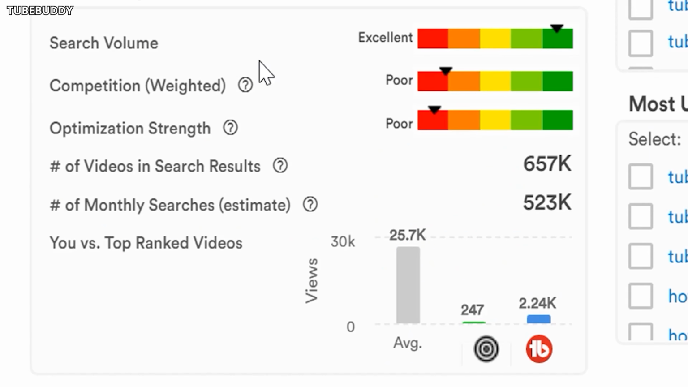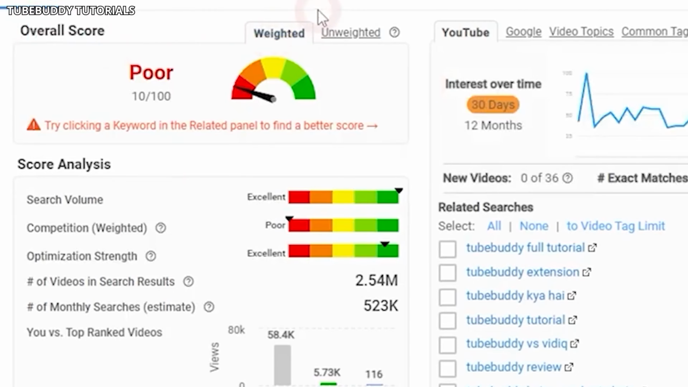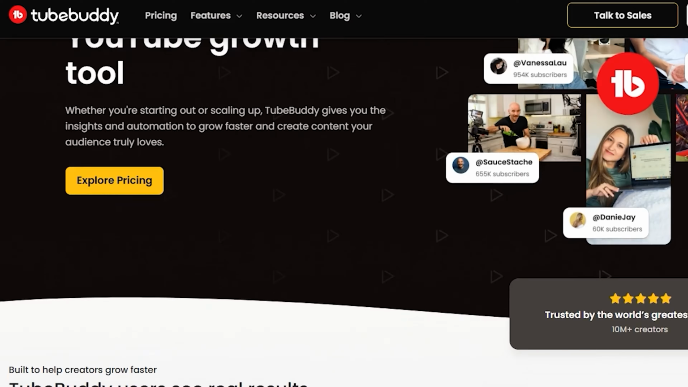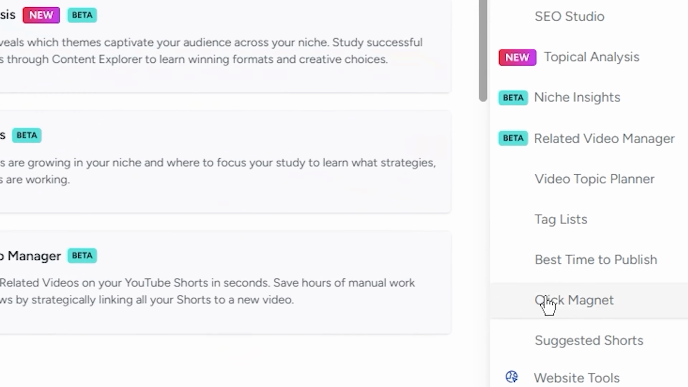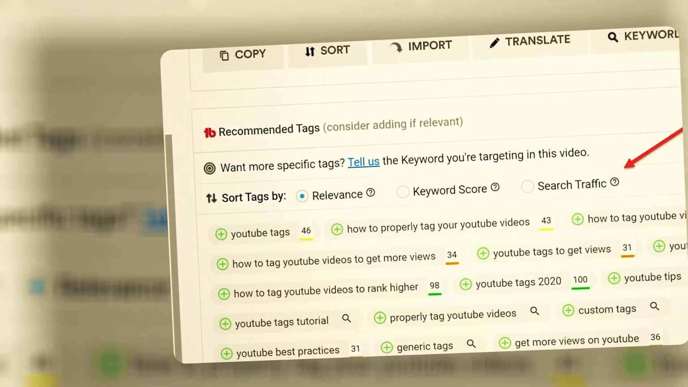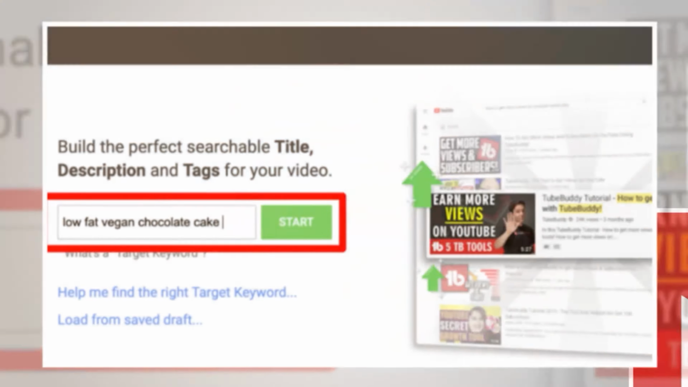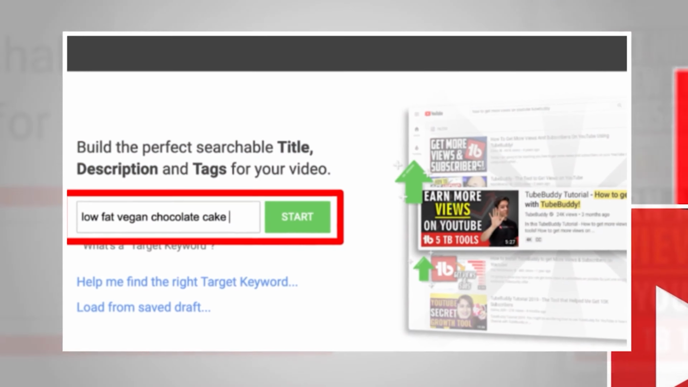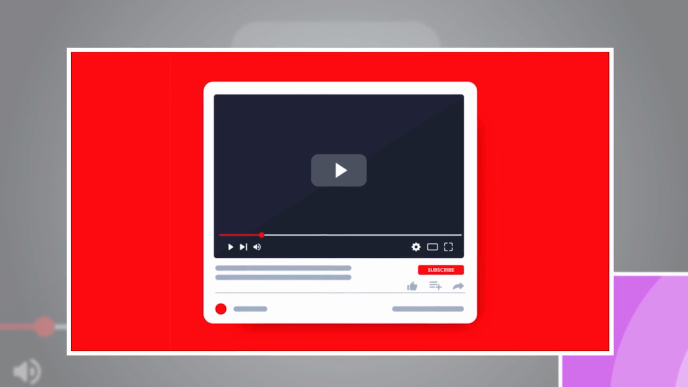Anything with a weighted score above 60 is worth considering, but the real goldmine is finding keywords with scores above 80. But here's my favorite TubeBuddy feature that nobody talks about. The Tag Suggestions tool will analyze your video content and suggest the most relevant tags based on what's actually working for similar videos. This takes all the guesswork out of tagging your videos effectively, ensuring the algorithm knows exactly who to show your video to.